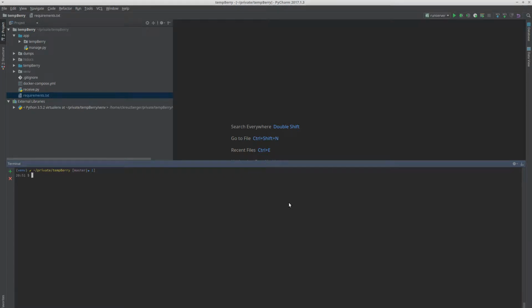Hi guys, today's topic is a very important topic if you're doing web development with Python. The basic principle of doing web development is always stay up to date. You need to read about security updates, you need to read about CVEs, and so on and so on.